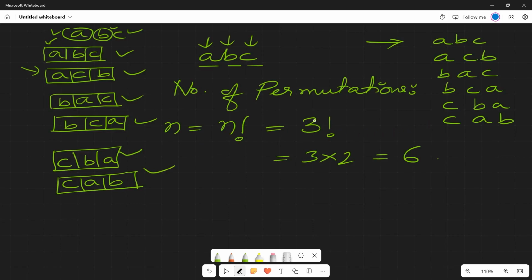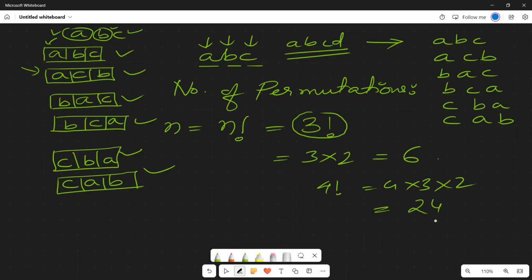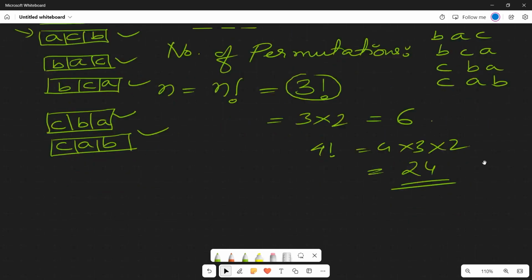So for any number we have, it will actually be that number factorial. Okay, so if we have, say, 4 elements A, B, C, D, then we will have a similar thing like this. It will be 4 factorial. So it will be 4 into 3 into 2. It will be 24 permutations. Okay, fine. Now we have got this. Now let's see how to go about the approach. How will you solve this?